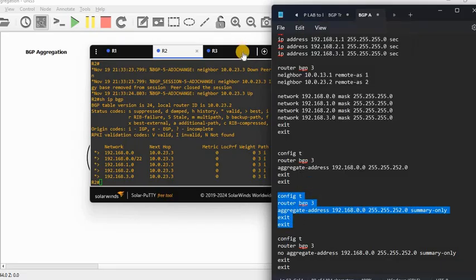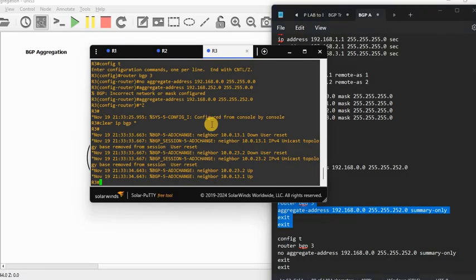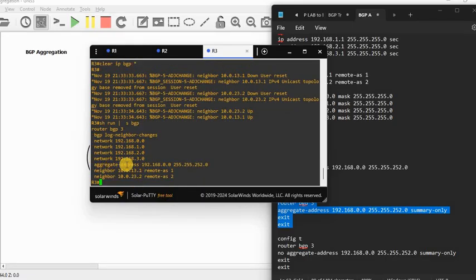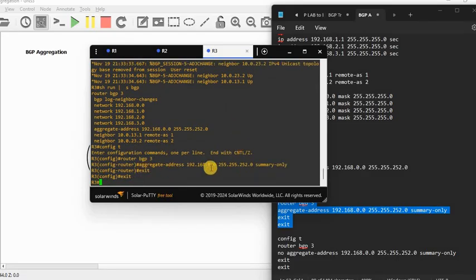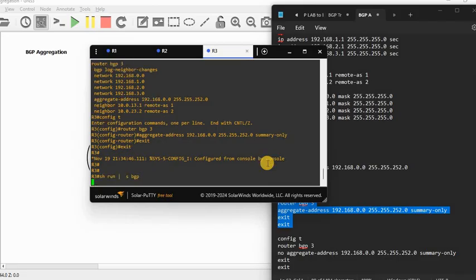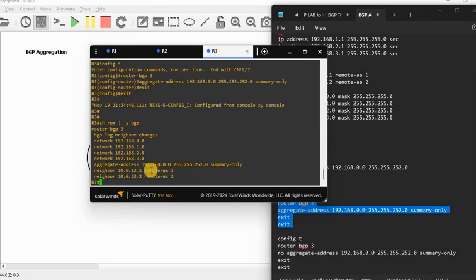Okay, in R3. So see R3, what is in the BGP configuration. So run session BGP. See here we configured aggregate-address, IP and subnet. Okay, now we'll give this command. Now see that the previous aggregate address will be removed and the new one will be updated. You see here, the previous one is removed, and now the new one with summary-only will be added.